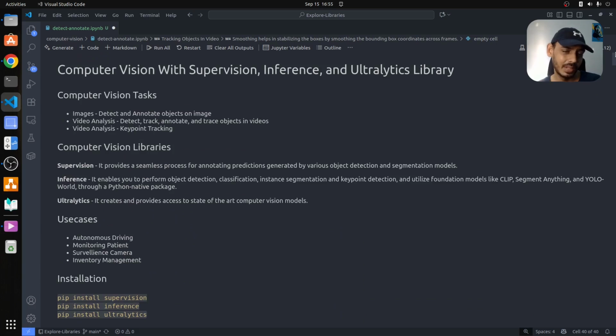Okay, we have done a bunch of stuff. One is, we have looked into 3 libraries and tried to complete 3 different tasks. First and foremost, on top of images, we tried to detect and annotate. Next, we used video and tried to apply detection, annotation, tracing and tracking on objects in the video. And then we did key point tracking.